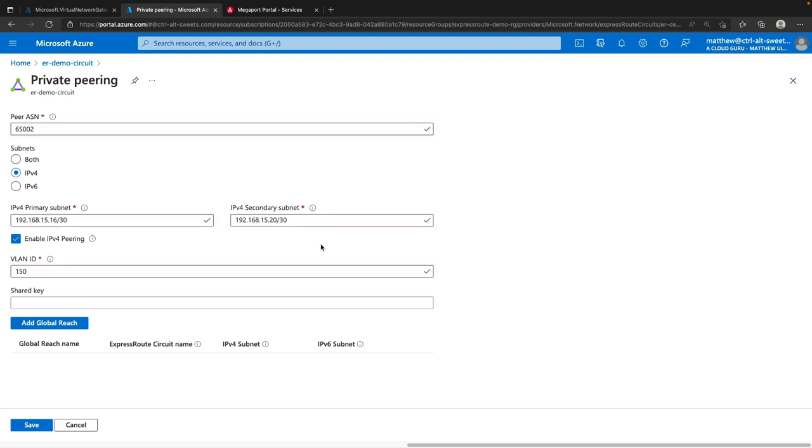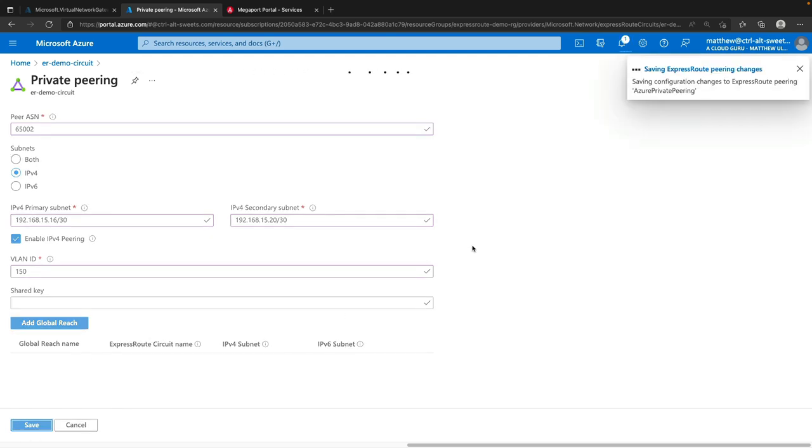Okay, I put in some made-up values here. One thing I wanted to point out real quick is that these IP version 4 primary and secondary subnets would be subnets that you own in your on-premises network, which also have to use a /30 address range as well. Again, I made up some values just so we can go ahead and create our peering. Everything else is good, including our made up peer ASN. Let's go ahead and click on Save.